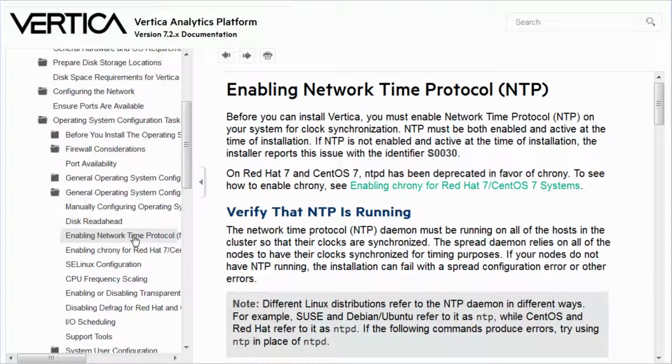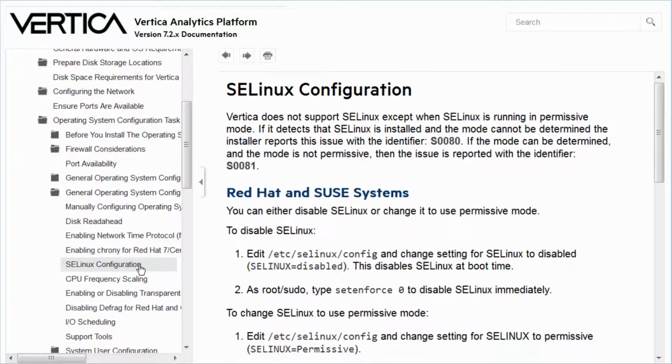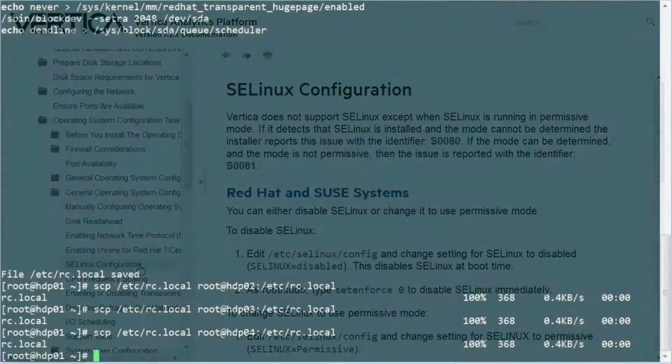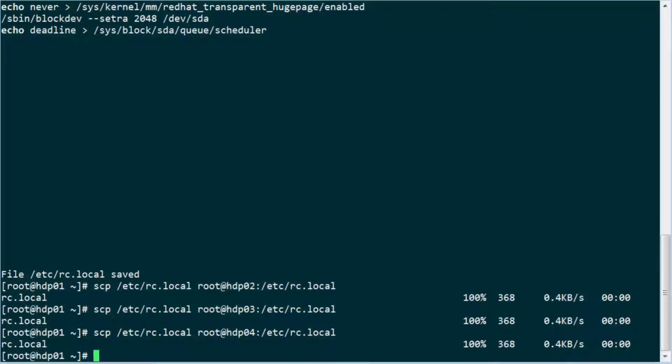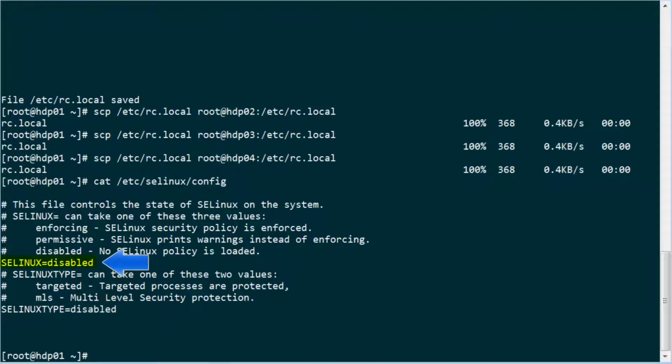Going back to the steps in the Installing Vertica documentation, we can skip the settings for NTP. Hortonworks already requires it to be installed and running. Similarly, the Hortonworks install process asks you to disable the Linux kernel's SELinux feature. We'll verify that this feature is disabled by running this command. The SELINUX=disabled setting disables SELinux.